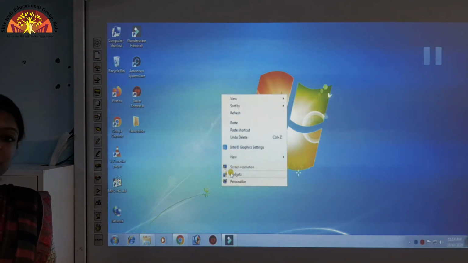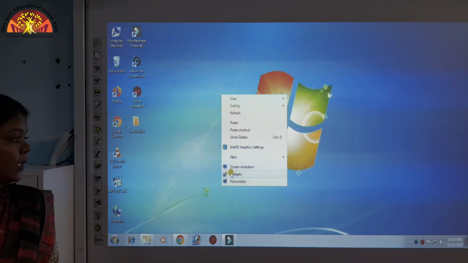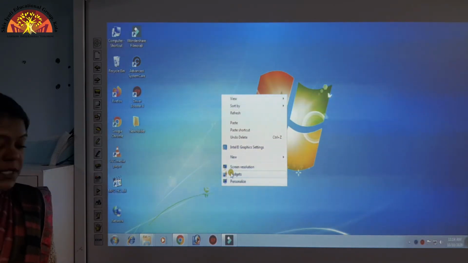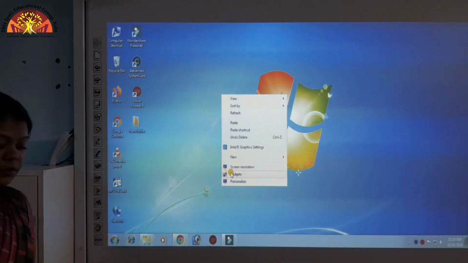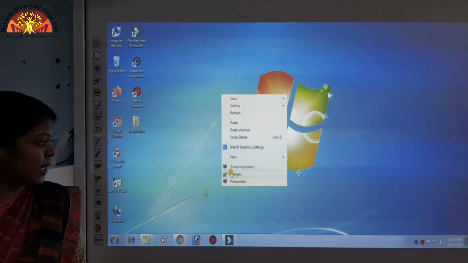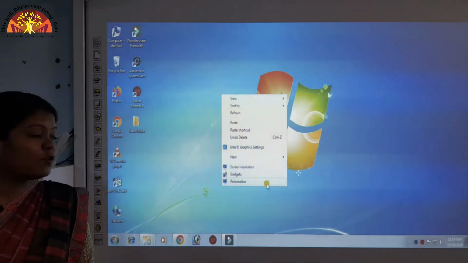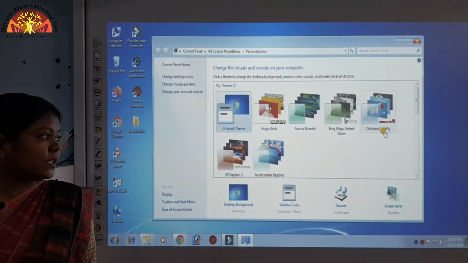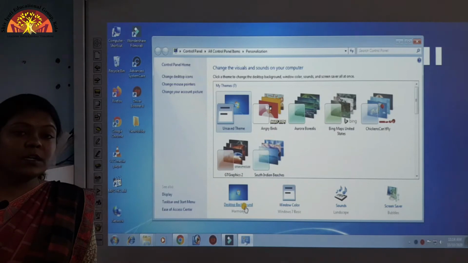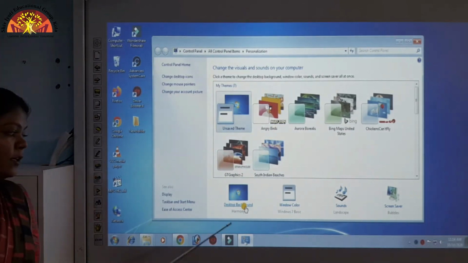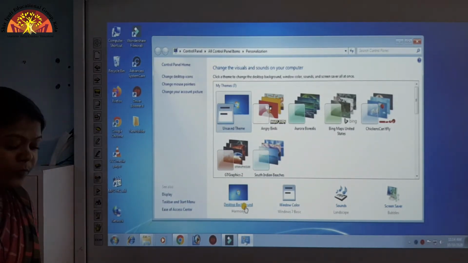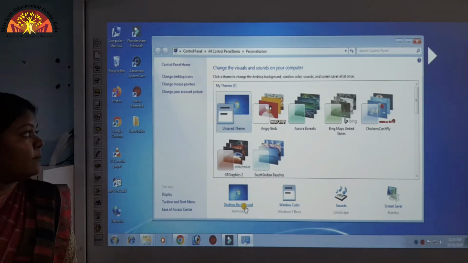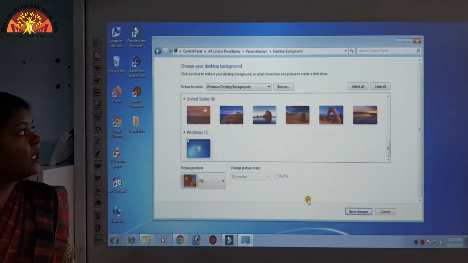For this, you have to just right click on the screen and then choose the personalize option. See, this is your personalize option. We have to click on the personalize option. When we click on the personalize option, then the personalize dialog box appears on your screen. Okay. Here you have to choose the desktop background option. This is the desktop background option. You have to just click on it, then your desktop background screen will appear.